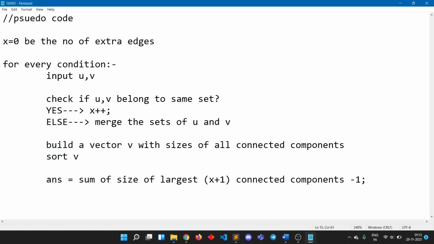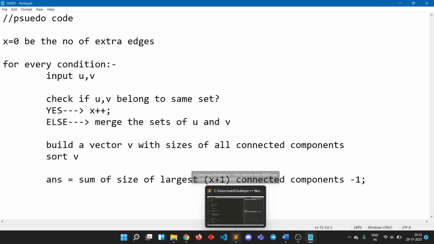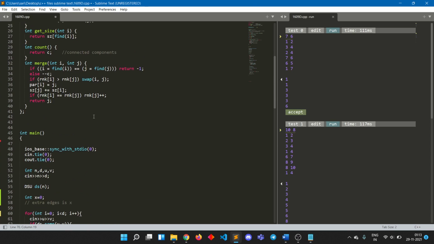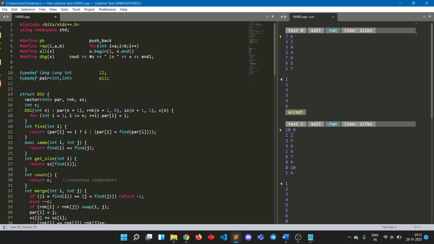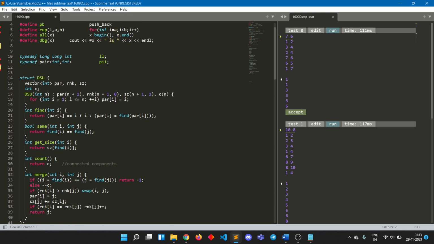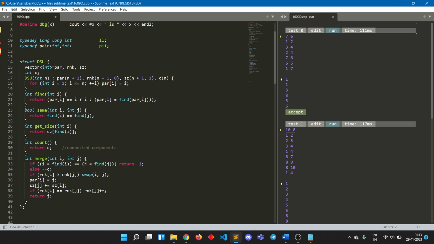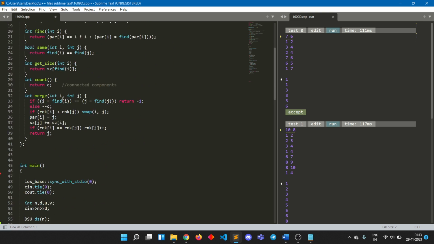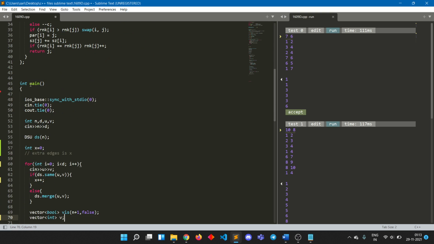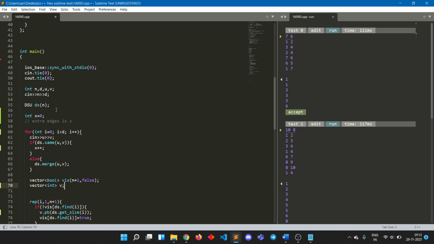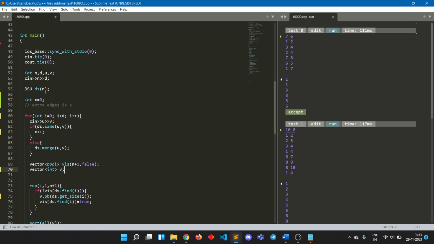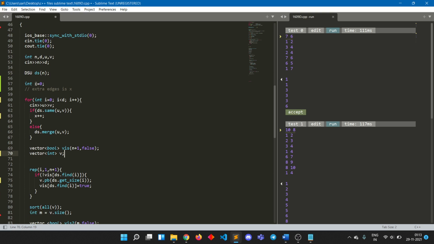Now this is the understanding part of the problem, and now let's come to the coding part. So this is my code. I have basically used a structure for disjoint set union, named DSU. Then let's come to the main part. I have coded in C++. I input n and d, then I declare a disjoint set union of size n. I initialize x as 0, extra edges is x.